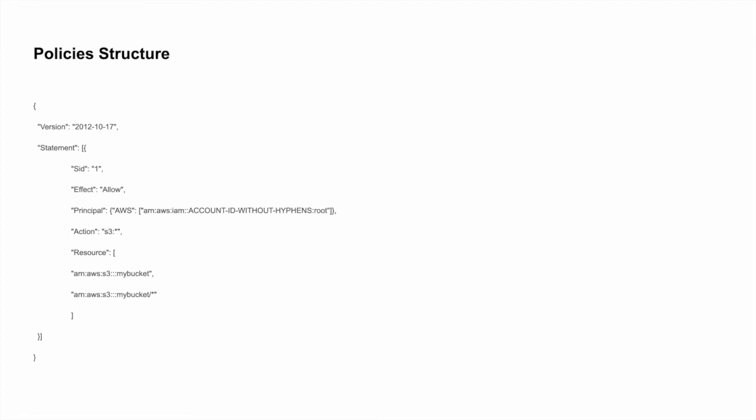Principal, so principal is the account ID. So we can give even other accounts access to our AWS account. So we can give the account ID. If you are going to give access to everyone, you can put a star over there. So the next one is action.